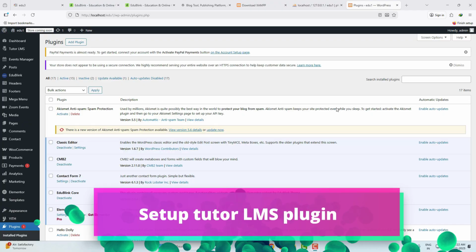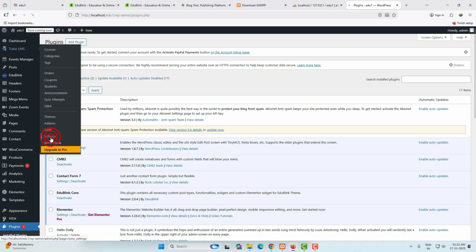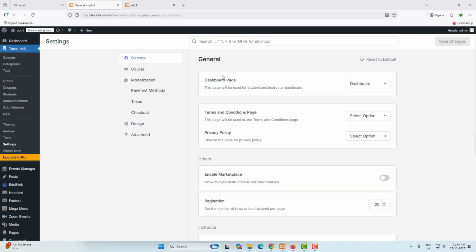So now let me set up the Tutor LMS. So for that I have to hover on the Tutor LMS, and after that I have to click on the settings option. So in the general dashboard page, dashboard is already selected.